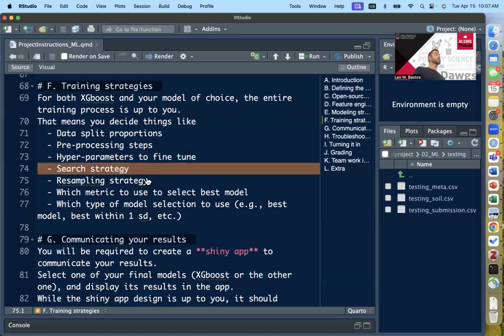What is your search strategy? We talked about a fixed grid. We talked about iterative search. You may get to a different answer depending on which one you use, completely up to you. What resampling strategy do you want to use?